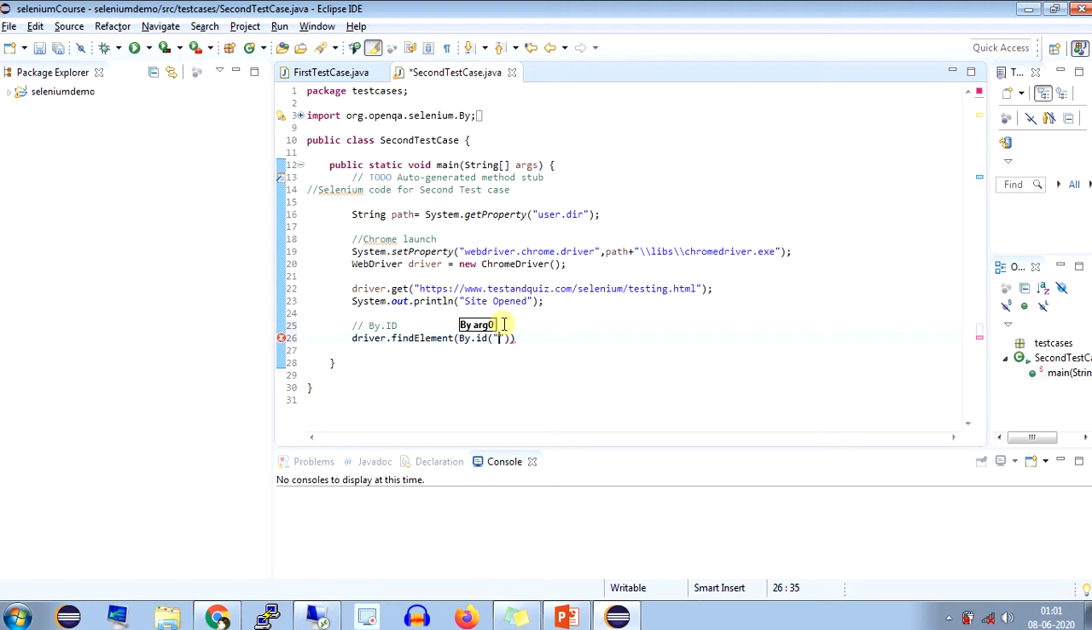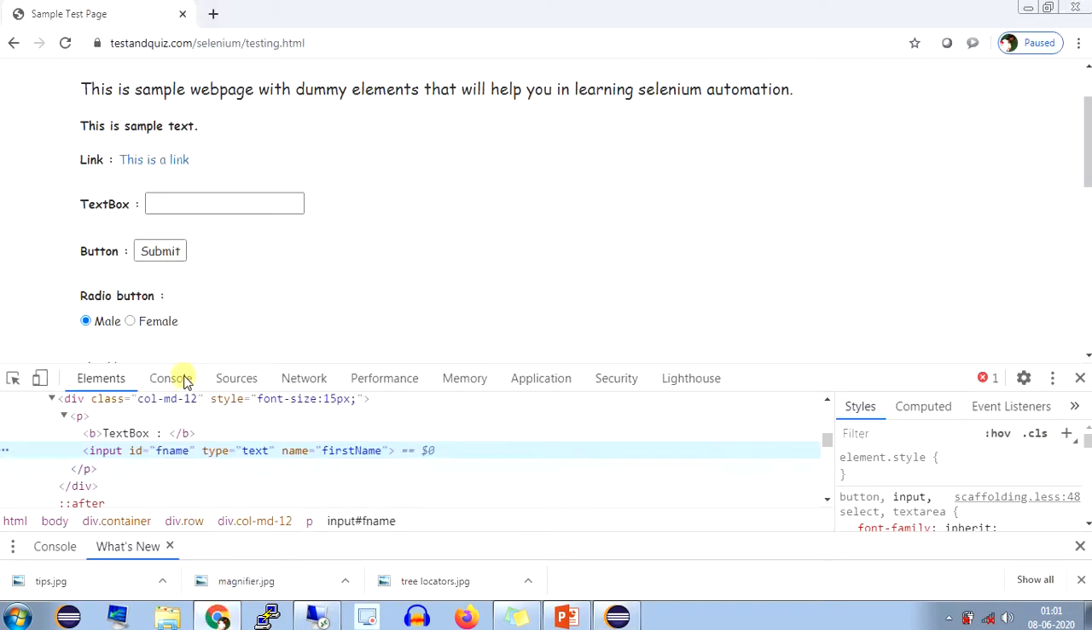So now let's move on to the website. Here we have the text box. Let me inspect the text box. Right click on it and then inspect. So here are the different attributes available. ID is one of the attributes and the value of the attribute is fname.